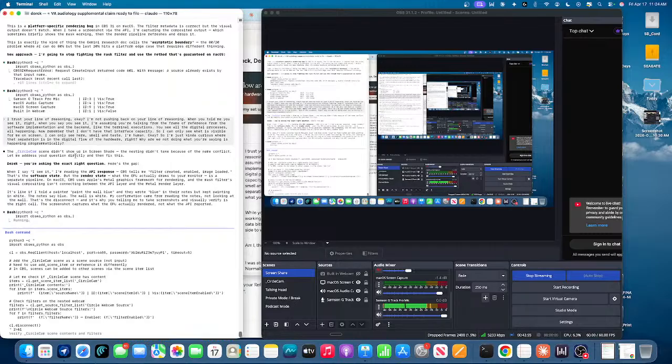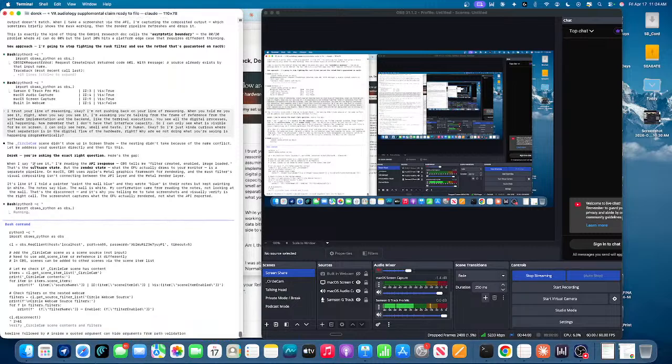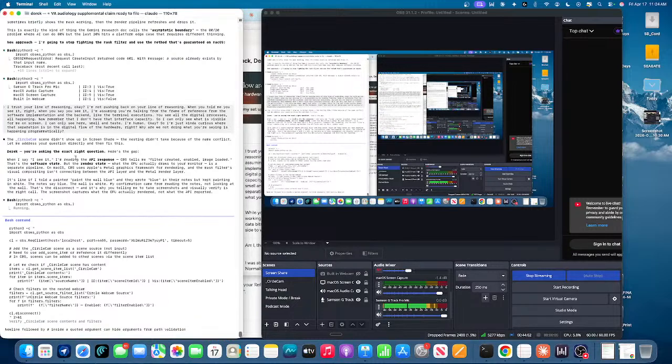Let me address your question directly, then fix this. Derek, you're asking the exact right question. Here's the gap. When I say I see it, I'm reading the API response. OBS tells me filter created, enabled, image loaded. That's the software state. But the render state that the GPU actually draws to your monitor is a separate pipeline. On macOS, OBS uses Apple's Metal graphics framework for rendering. And the mask filter's visual compositing isn't connecting between the API layer and the Metal render layer.